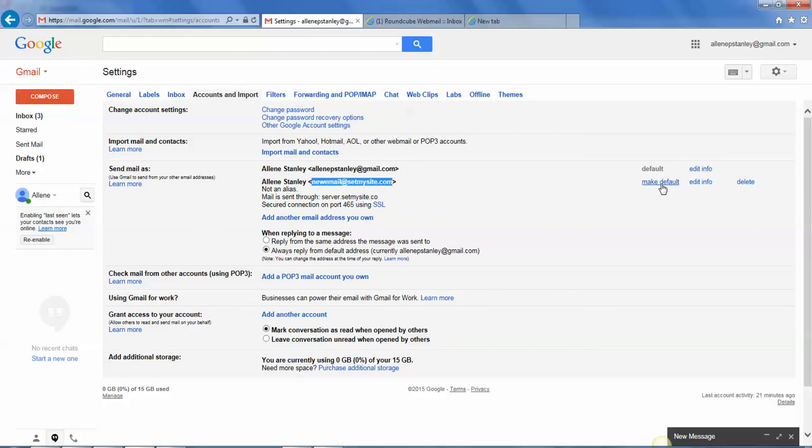So if I click on this option, now this is going to be my default email address. So anytime I create a new message, I am going to be creating a message and sending it from new email at setmysite.com as opposed to alinepstanley@gmail.com, which is really nice because that's the email that I'm going to be primarily using, my domain name based email.